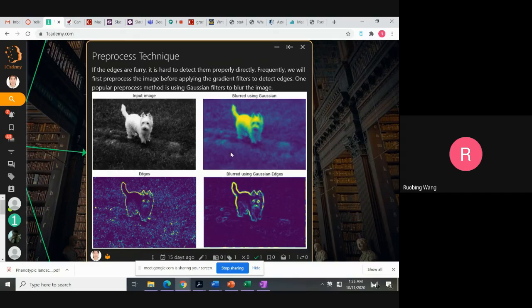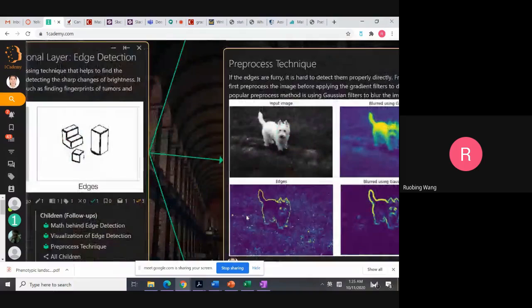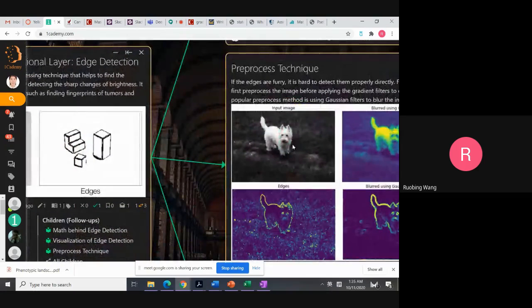So we will first apply a smoothing filter to get a blurred version of this image, and then we apply our gradient filter to it. So you will detect the edge better. So that is all about the edge detection part. Does anyone have any questions about it?